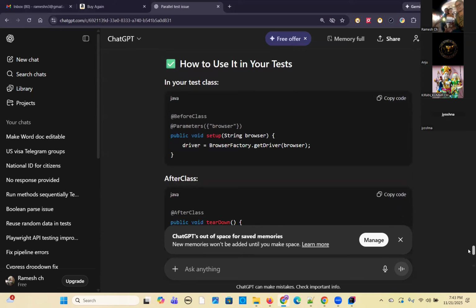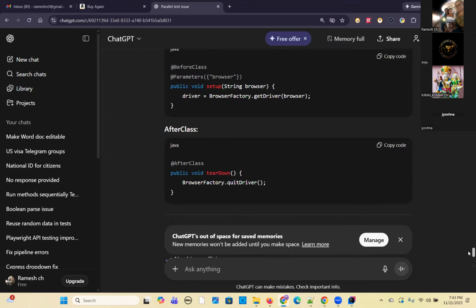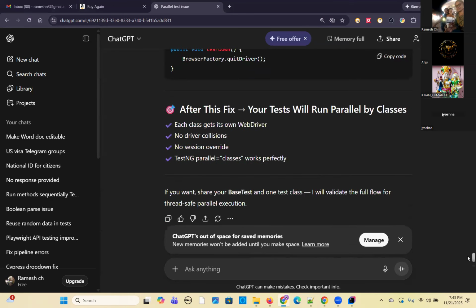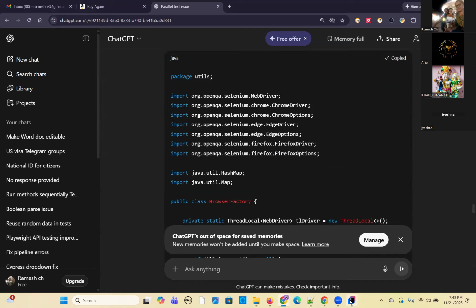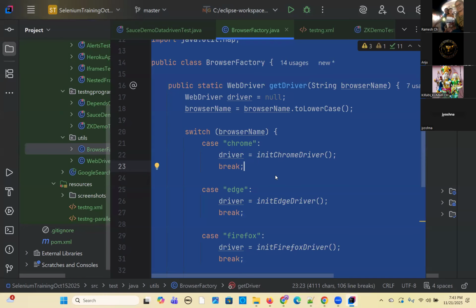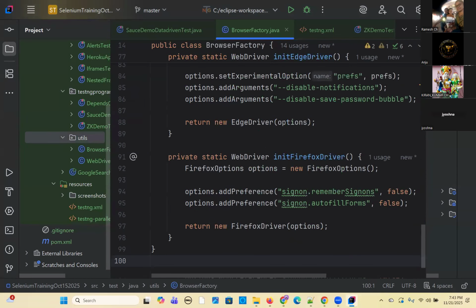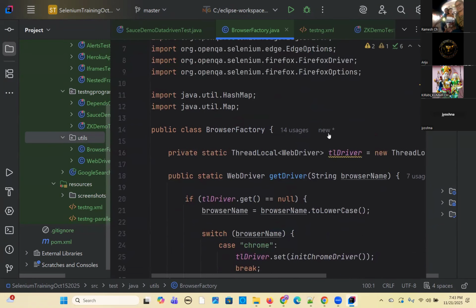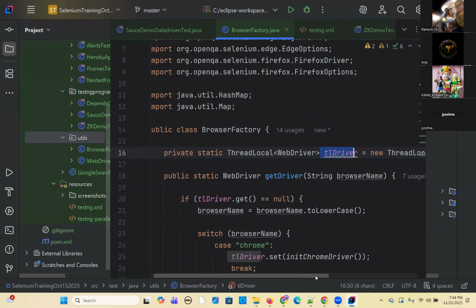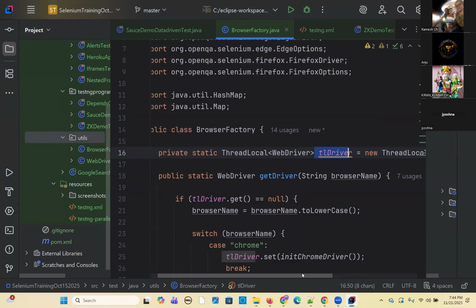Remaining is same. Okay, so all are similar. Your tests will run parallel. Let's see if it works or not. Okay. So what is the change? The change is only this one. Before, we were instantiating just WebDriver, right? Now what they did is create one ThreadLocal class object, and that ThreadLocal we are going to use here.